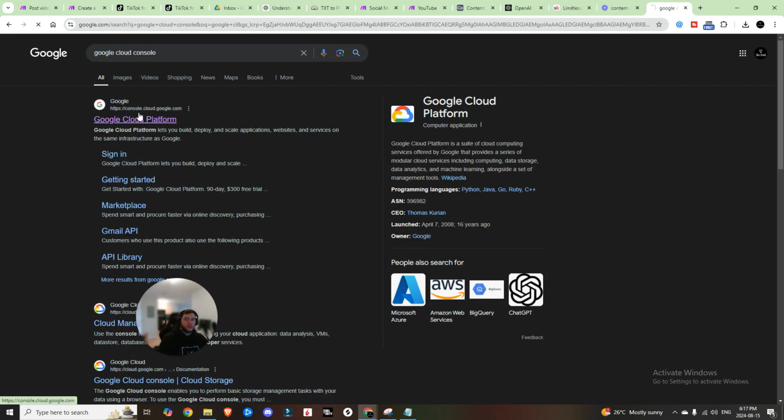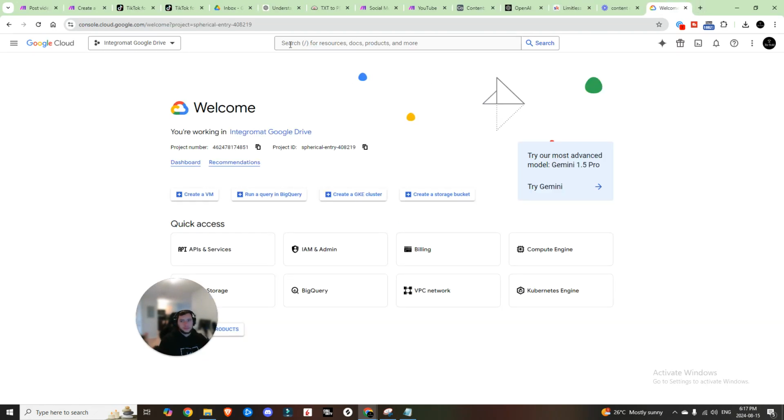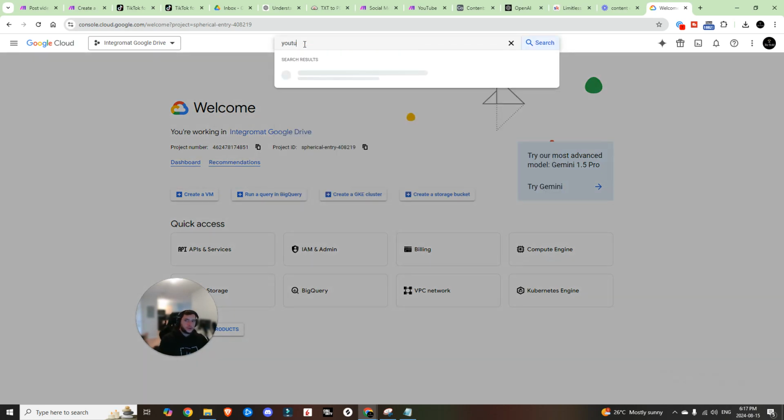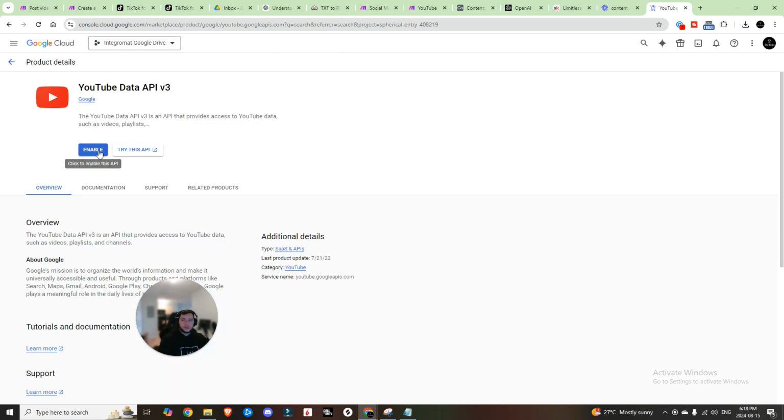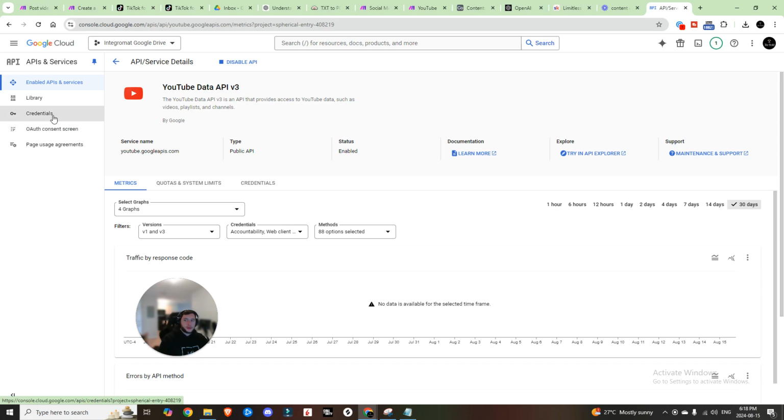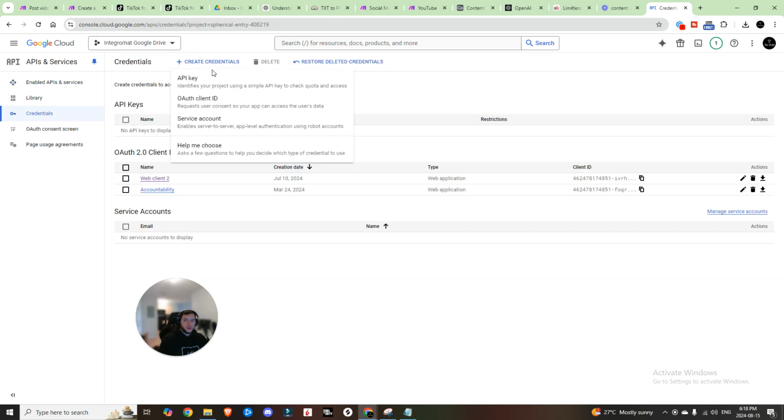We're going to pop back over to the Google Cloud Console, back in your project, search for YouTube, and this is the one we want right here. So the YouTube Data API version 3. We're going to click enable. Now that it's enabled, we'll go to credentials. We're going to create a credential, OAuth client ID.